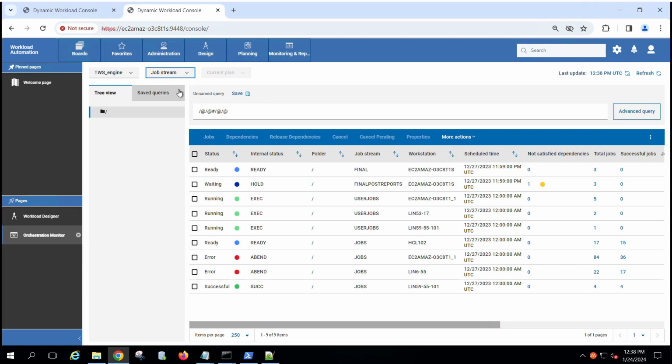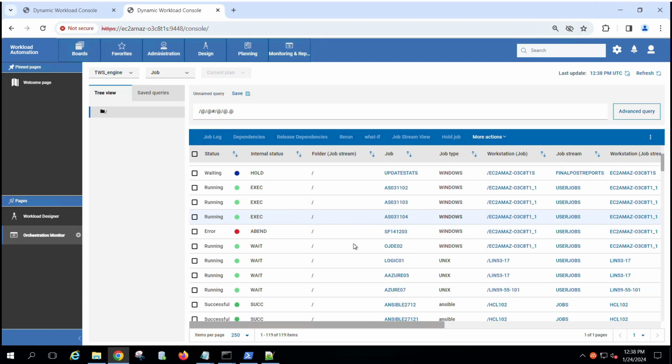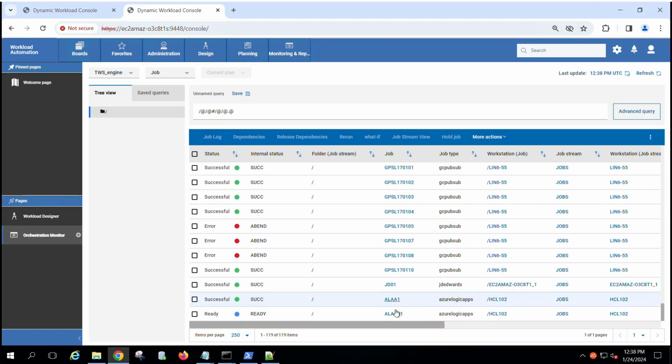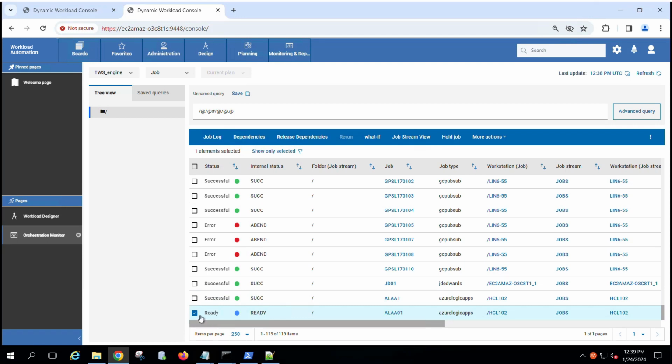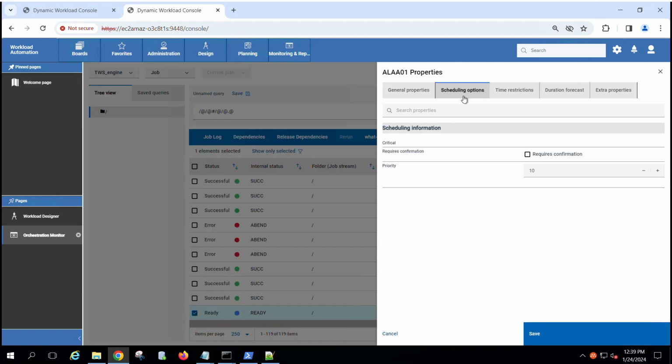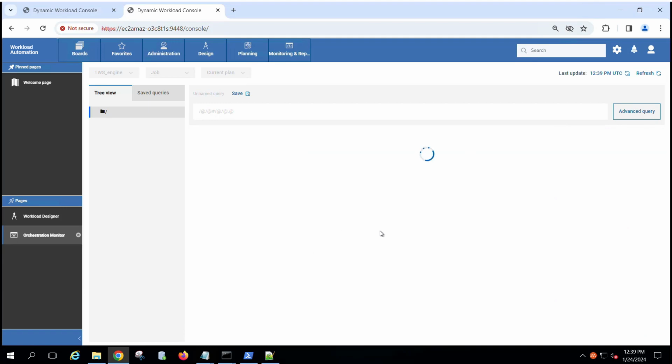And here we need to click on job. Once that is given, we will get the list of jobs submitted. We need to select our job, click on more actions and go to properties. We need to click on scheduling options and give the priority and save it. The job is successful and we need to refresh for it to submit.